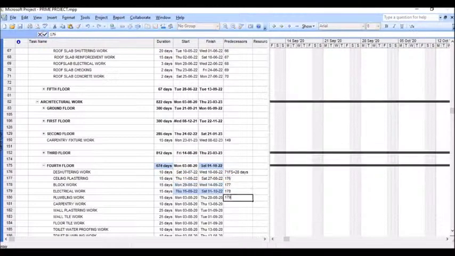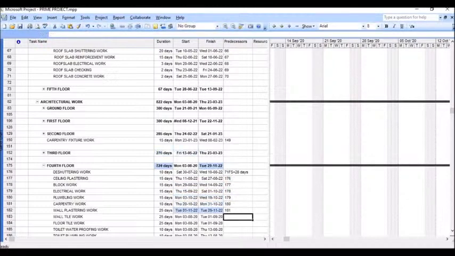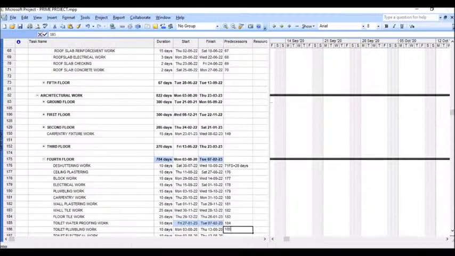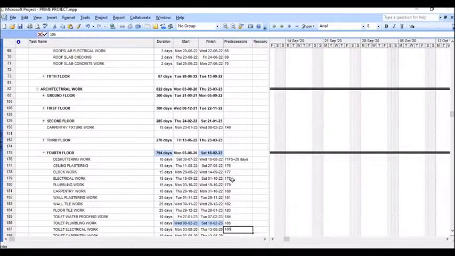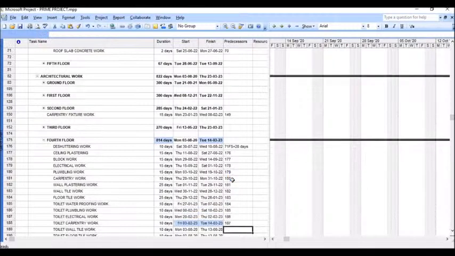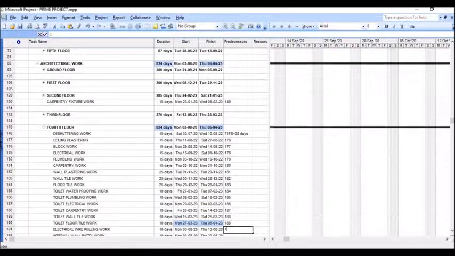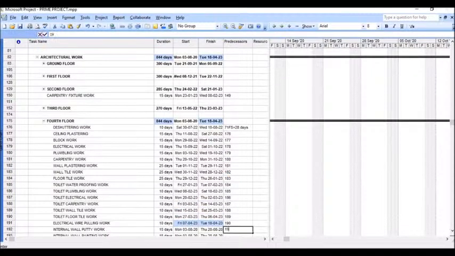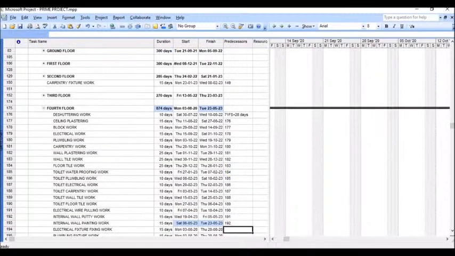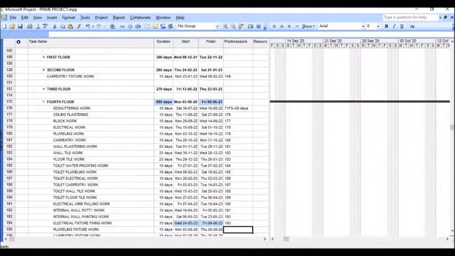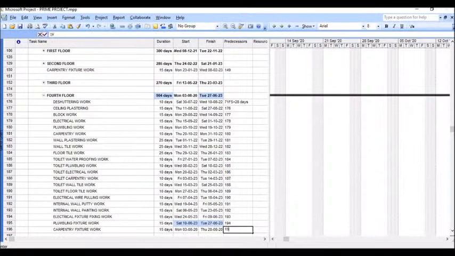178, 179, 180, 181, 182, 183, 184, 185, 186, 187, 188, 189, 190, 191, 192, 193, 194, 195.